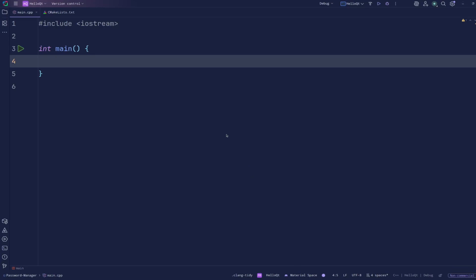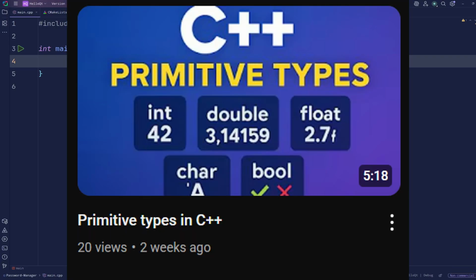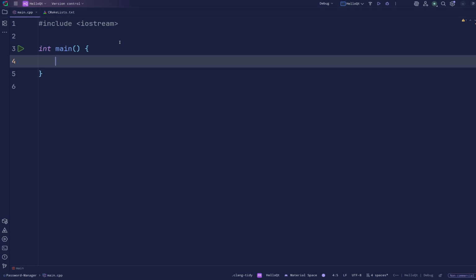Welcome back. In the last video, we looked at primitive types in C++. Today, we will learn control flow using if-else, switch, and loops.